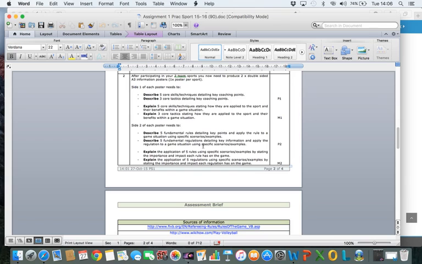Then we describe 5 fundamental regulations, detailing key information and applying the regulation to a game situation. So if we talk about the substitution regulation, you're allowed 14 players on a team, 7 on pitch, 7 substitutions. A substitution can't take place until the player has crossed the line of the court. Then the substitute can enter the pitch. So there is an example of a regulation, and that's how it's applied to the game.